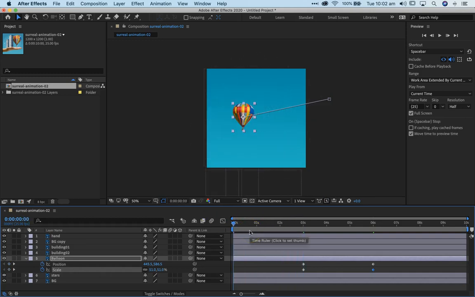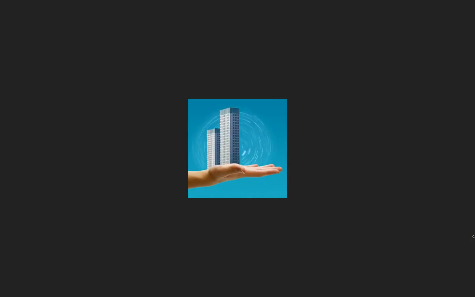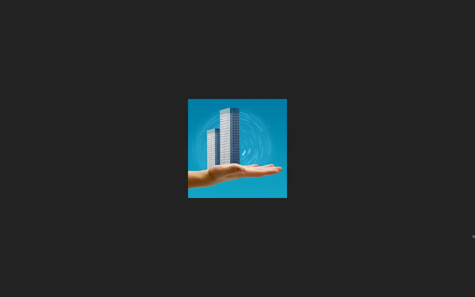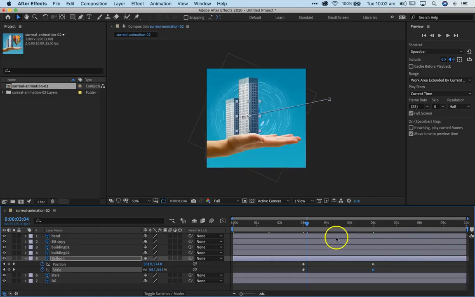So a problem that's occurred here, we can see that our balloon isn't hidden right at the start, and that kind of messes up our sequencing there. And to fix that up, we can adjust what they call the in and the out points of a particular layer in the timeline. So I'm going to go to the 3-second mark, and this is kind of where we want the balloon animation to start. So right about there where our first keyframes are.